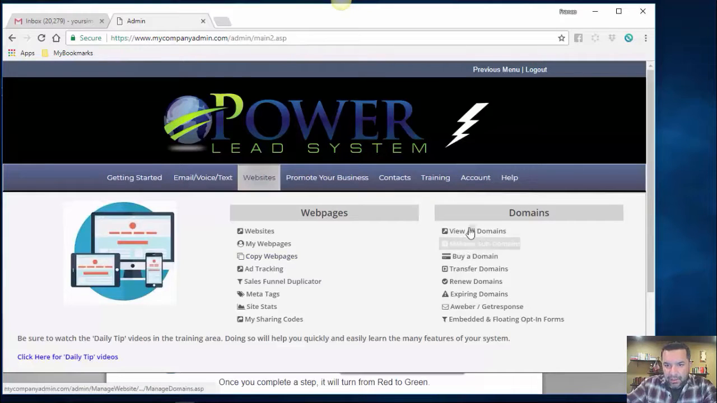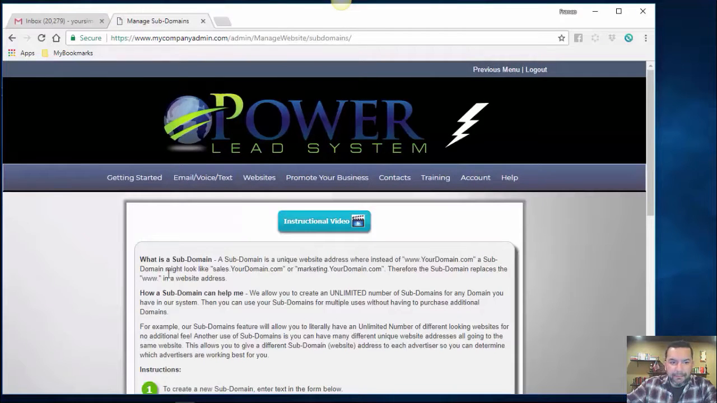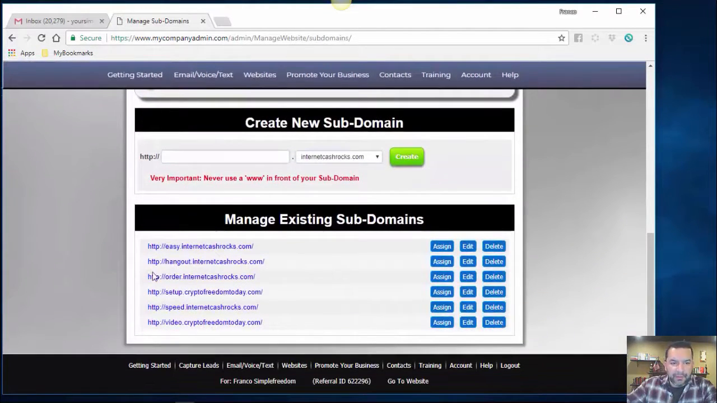Okay. And so I'm going to click over here. I'm going to hover over websites. I'm going to go down the domains column first. I'm going to click on manage subdomains. Okay. You're going to get to see the different subdomains I've created for this account. You can see I have two main domains, Internet Cash Rocks, and then I created another one for some training in here, Crypto Freedom Today. But whatever your main domains are and whatever subdomains you've already created, they're going to be listed here, okay? So you get to see which ones you've listed.